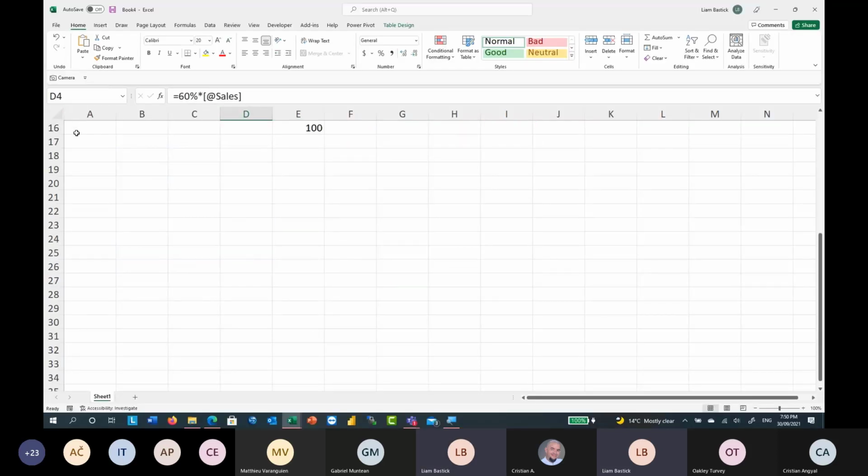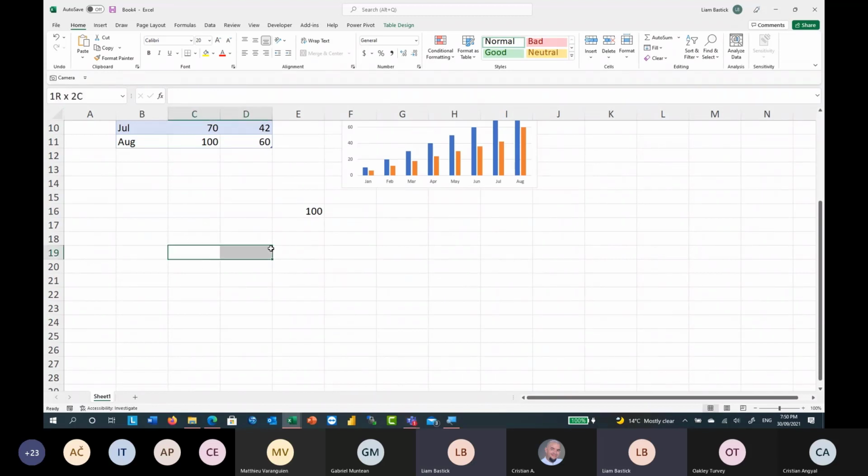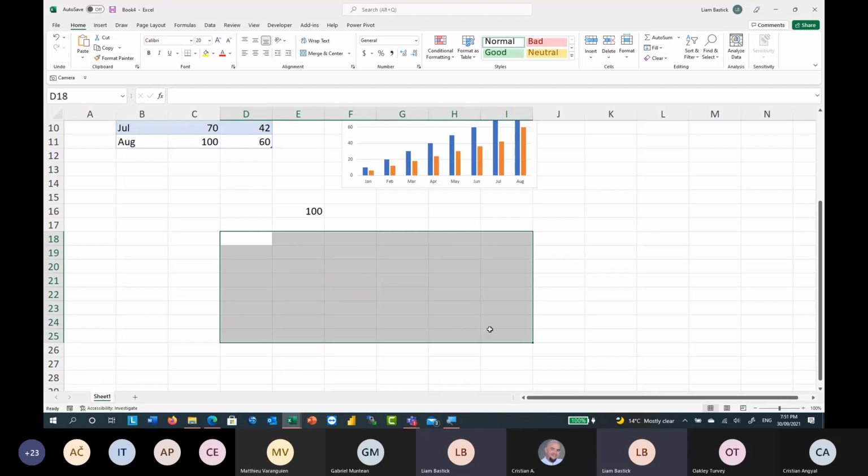Now, what is a vector? A vector is one row highlighted like that, or one column highlighted like this. And typically an array is at least 2 columns and at least 2 rows. So this is an array, that's an array, that's an array, etc. Now Microsoft get confused in their own help.